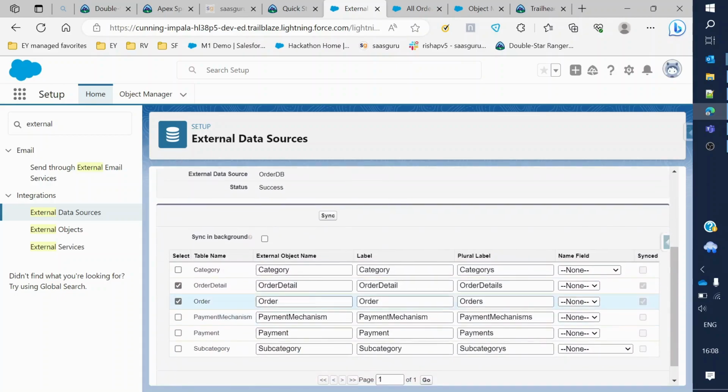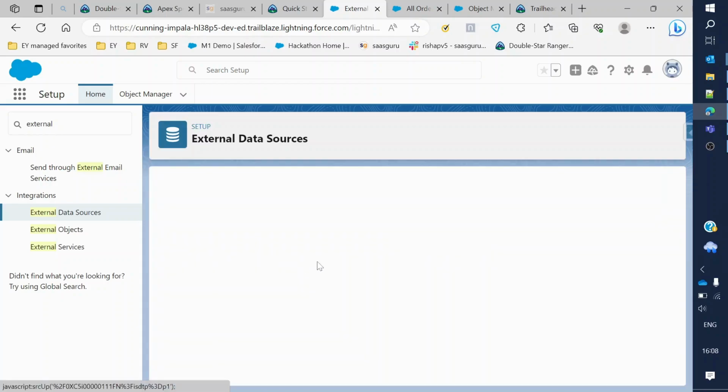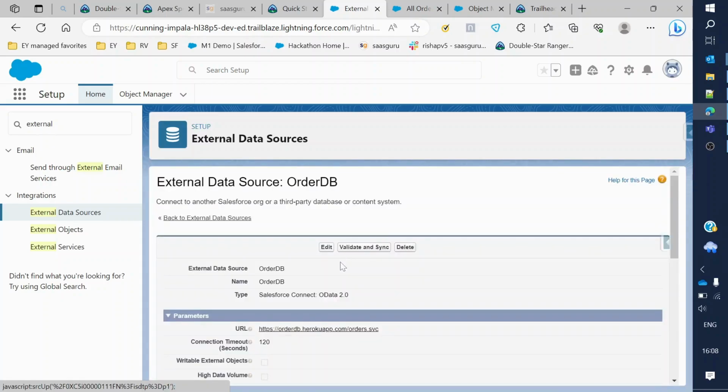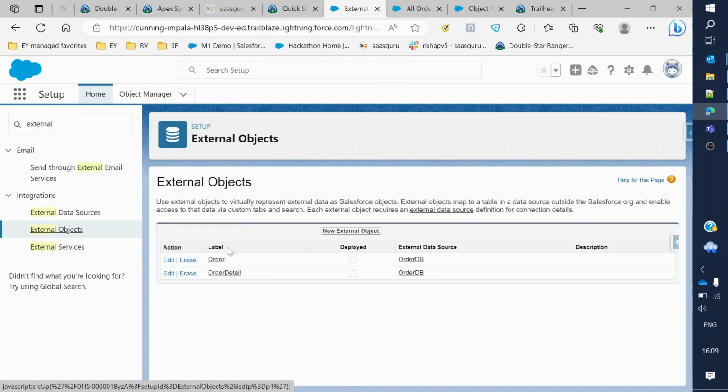So the thing is, now in the source, the field is a number field, and we have changed it to external lookup. So now in external objects, we have two objects, order detail and order. So we can see that in external objects here. Okay, order and order details.